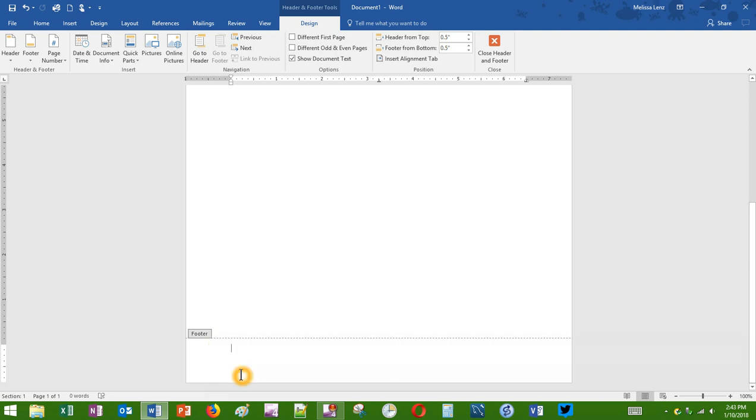We can right align a couple different ways. For me, the easiest is a keyboard shortcut, which is Control plus the letter R. Okay, I'm going to undo that. So right now my cursor is flashing right here. My insertion point is at the left margin of my footer. If I press Control and R, it jumps over to the right margin of my footer. Okay, I'm gonna undo that again.